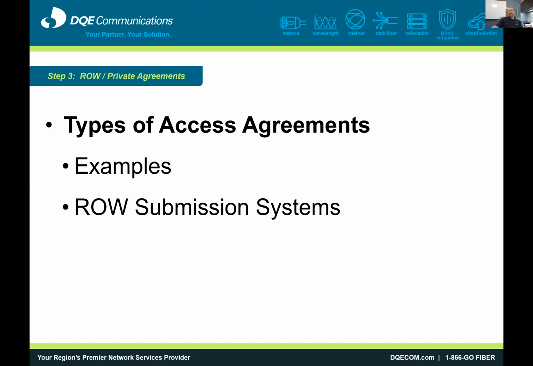So right of way submission systems, the coordinator must visit many different systems to find out who owns the land. How do I get across it? Is there a way to get across it? Will they allow us to get across it? So once you start getting into private agreements, that can definitely impact the time to build, which is critical.